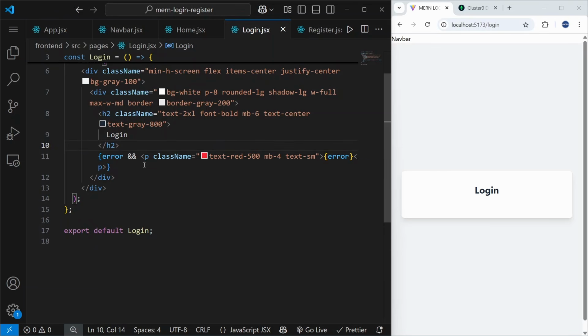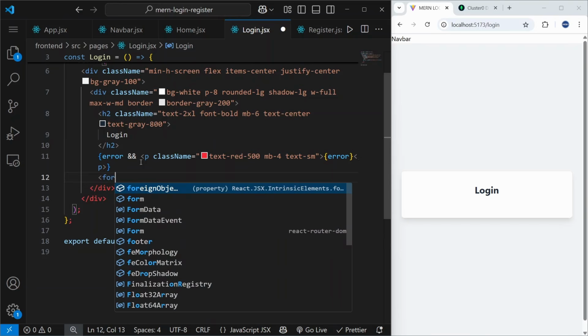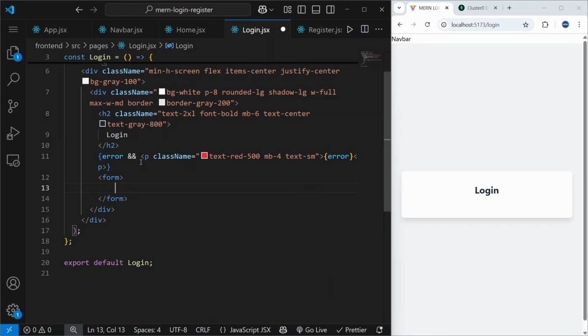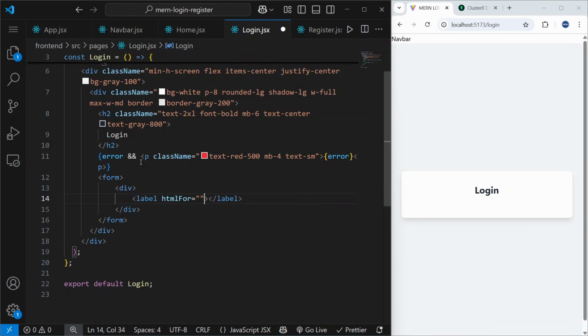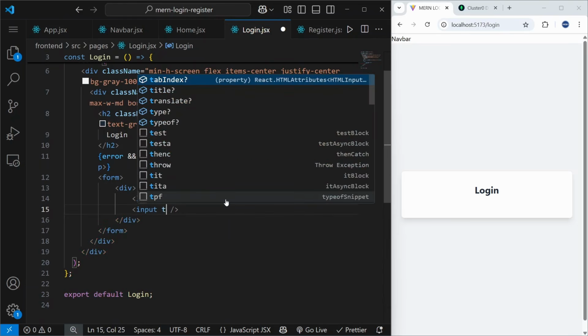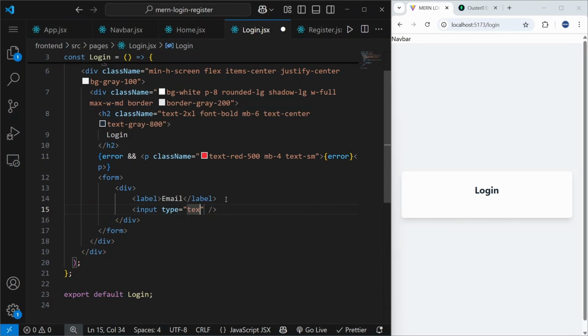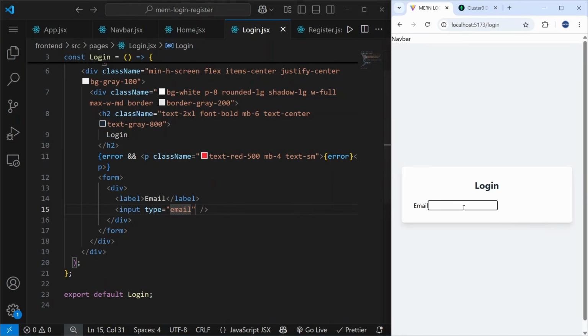Then we want to have a form. So let's create our form. And inside, let's create a div. Inside the div, we can create a label. So let's say that it will be email. And let's immediately create input. Its type has to be email, of course. So let's save it. Here it is.